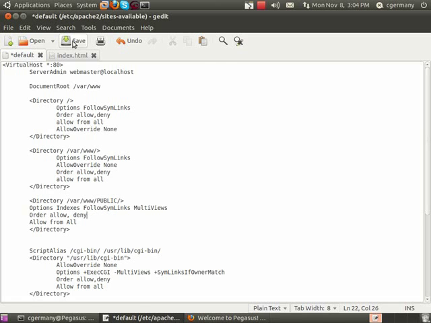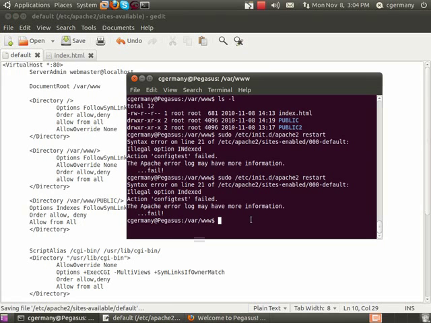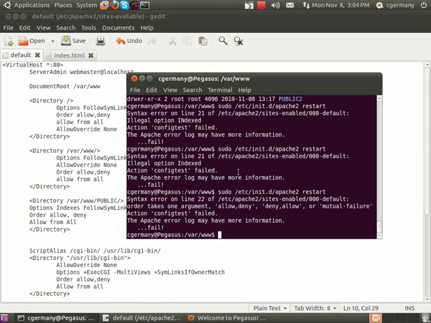And I'm going to leave this in the tutorial just to show you how a tiny bit of syntax could be important with Apache. So now that was line 21. Now line 22: Order takes one argument.